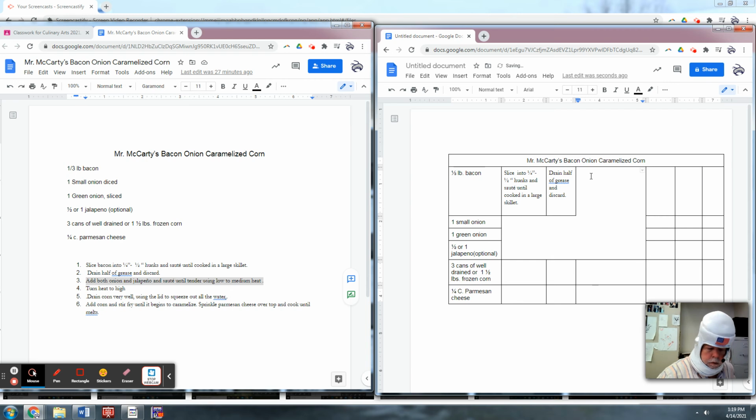I'm going to put our direction right here. Add both onions and jalapeno and saute. We don't need the words onions and jalapeno, or the word both. We're going to add saute until tender using low to medium heat.